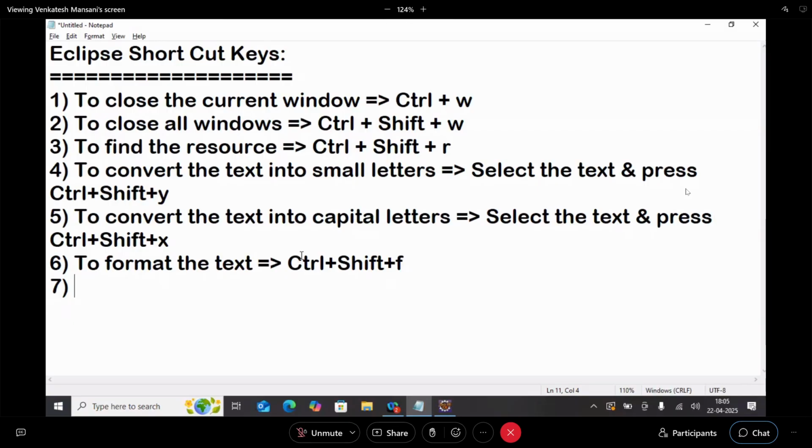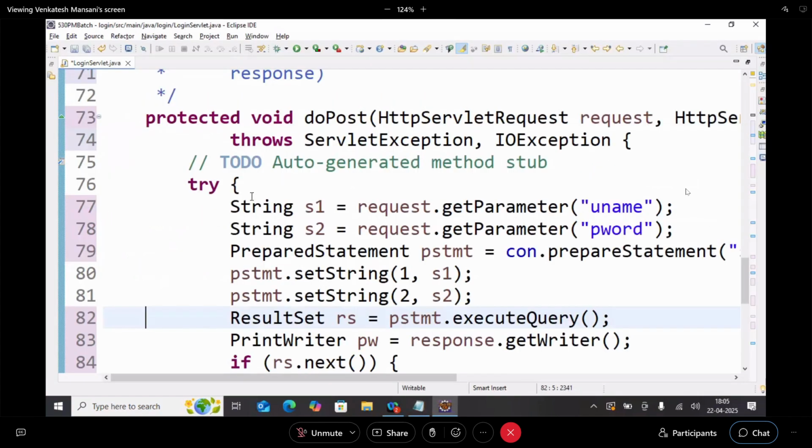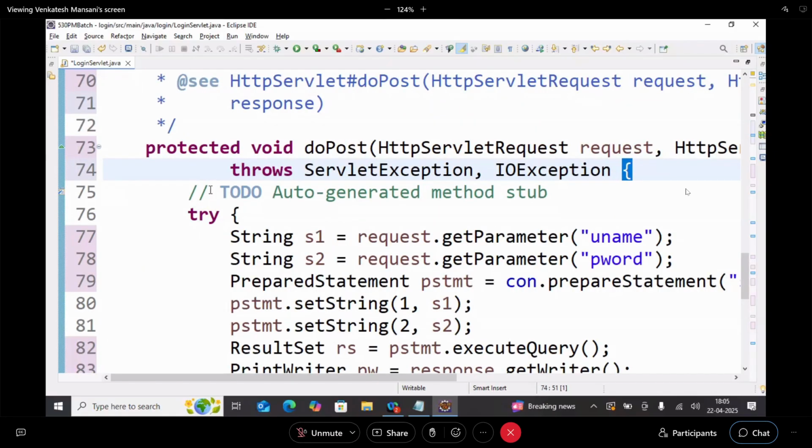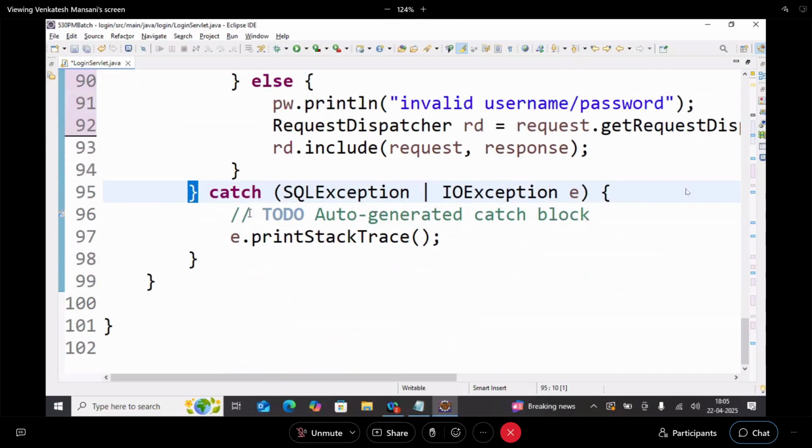Now, suppose this is an open brace, but where is the close brace? Control Shift P, that is the close brace. Where is this open brace? Control Shift P, that is the open brace. Here is an open brace. Where is the close brace? Control Shift P. So open to close, close to open.